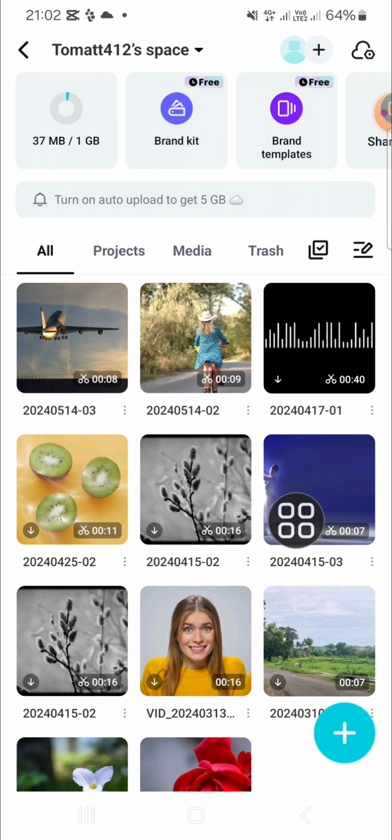And if we want to sync our CapCut project to edit on multiple devices, we have to log into other devices with the same account, so we will be able to access all of the projects we have uploaded to our CapCut space. And I guess that's basically how we can sync a CapCut project to edit on multiple devices.